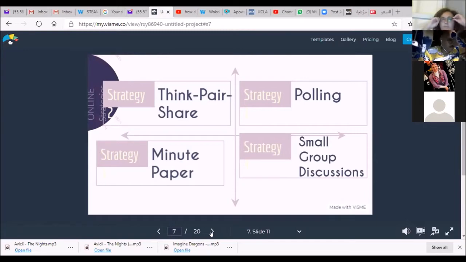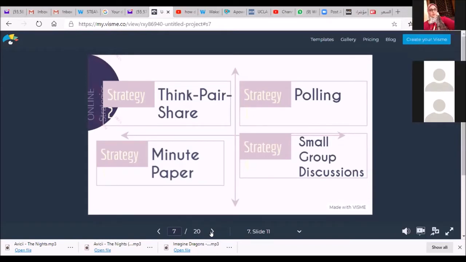Number four, and the final one, is small group discussion. We divide the students into small groups to talk to each other and then present their results to the rest of the group. That's about the strategies we use. Return to you, Mr. Osama.